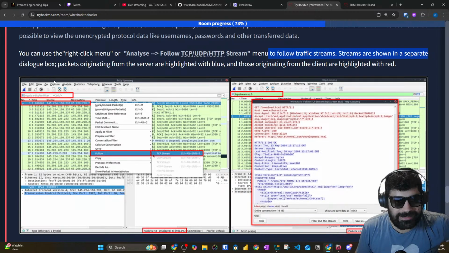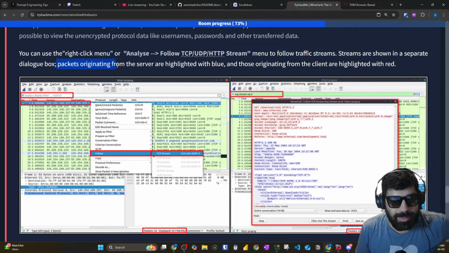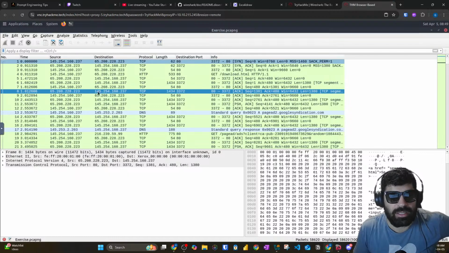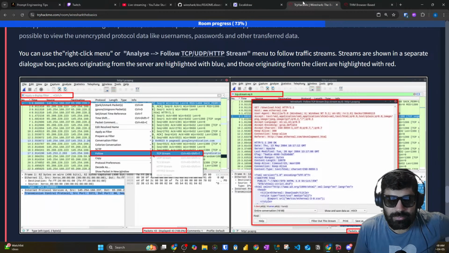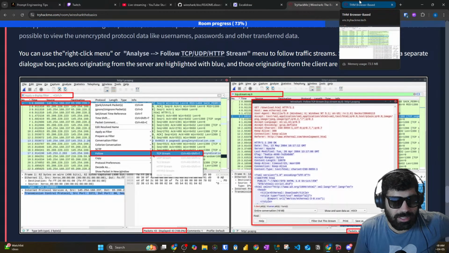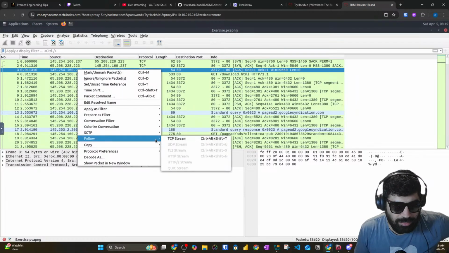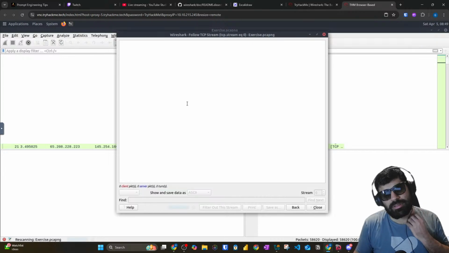Streams are shown in a separate dialog box. Packets originating from the server are highlighted as blue and the ones originating from the client are highlighted as red. Okay. So if I just right click any type of thing, stream, and so on. Okay, I'll go here, follow TCP stream.